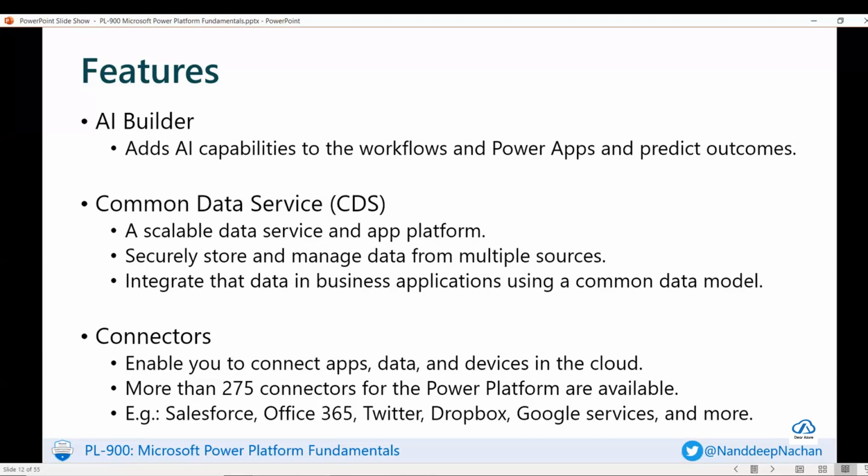Then secondly, we have the Common Data Service, which is commonly known as CDS. It is a scalable data service and app platform which helps us to securely store and manage data from multiple sources. So we can have data lying inside multiple sources, but we can get it together in CDS. And then once we have that, we can integrate that data in business applications using something called CDM, or Common Data Model. To do all this, we always need a connector by which we can connect to that particular data and get the information or push the information.